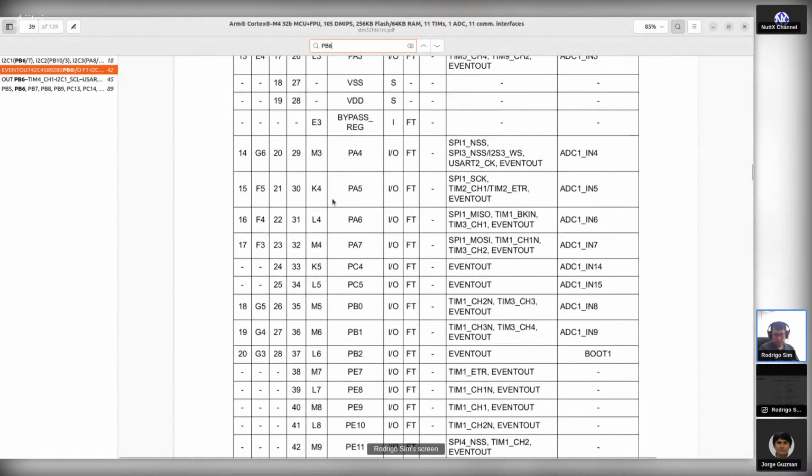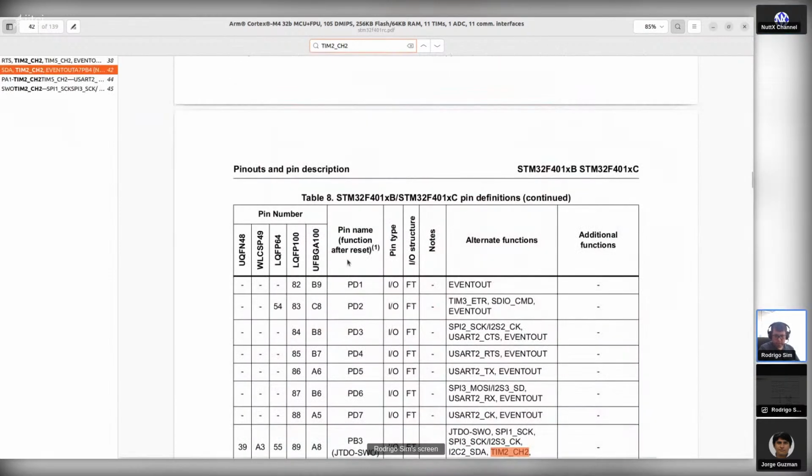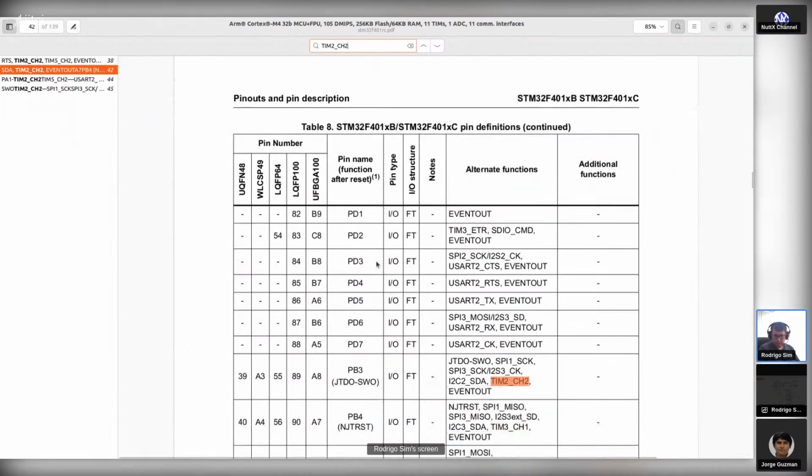Yes, timer 2, channel 1. And 6, no, should not be PV6. Should be timer 2, channel 2. You can search timer 2, channel 2. Yeah, okay. So it is, okay. 1 is here in PV3.